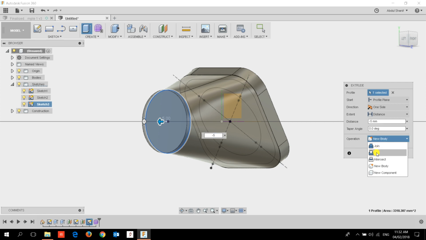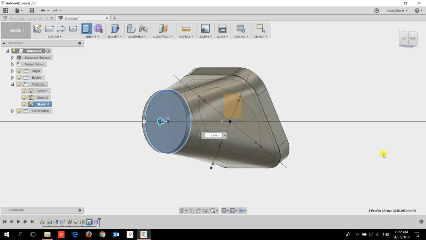I can see join, cut, intersect. So I will click this as a join. I will join the two parts. Once I choose the join operation, this rear part will be joined to the middle one. Then I click OK. So it's actually joined to this one. Now our speaker is almost done.